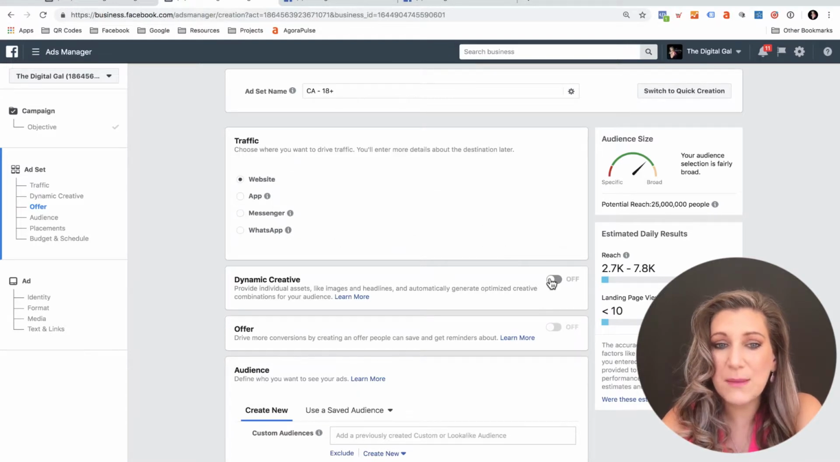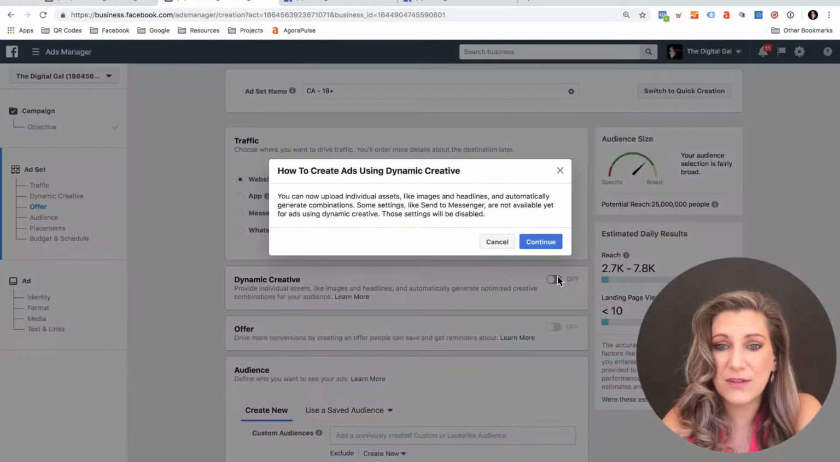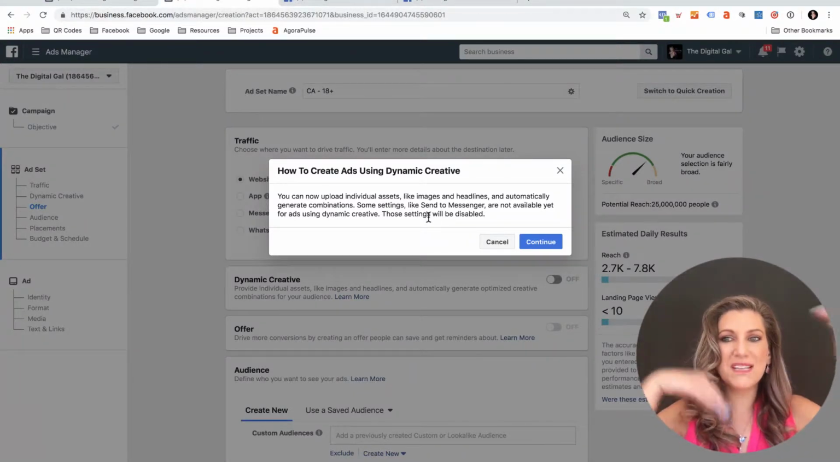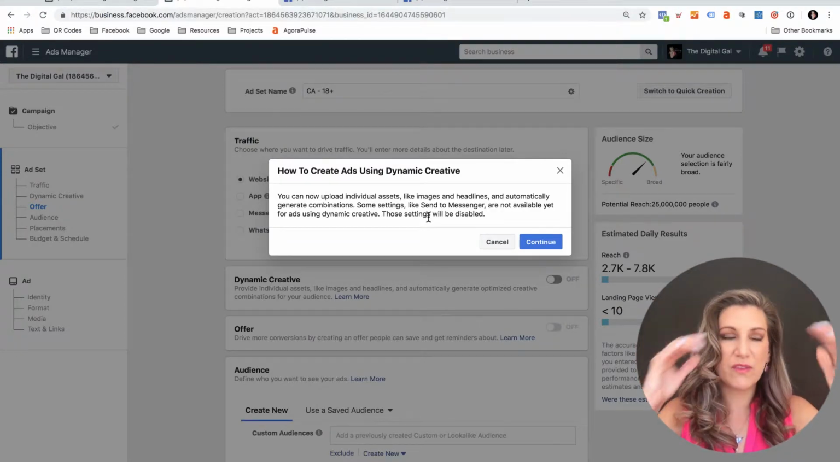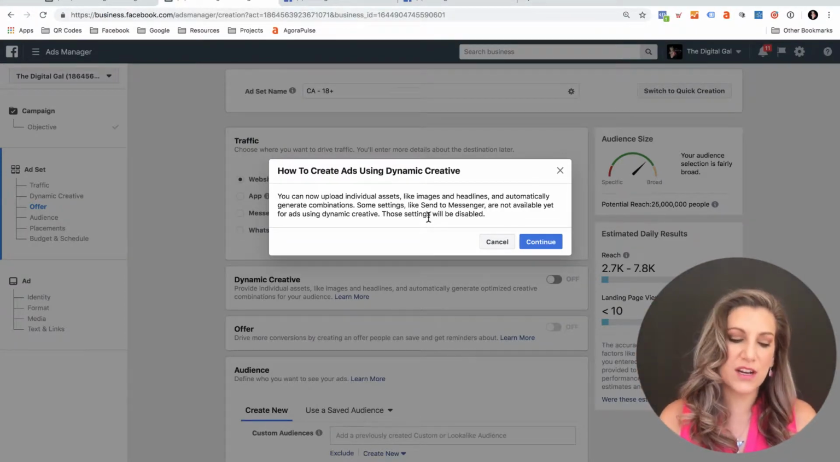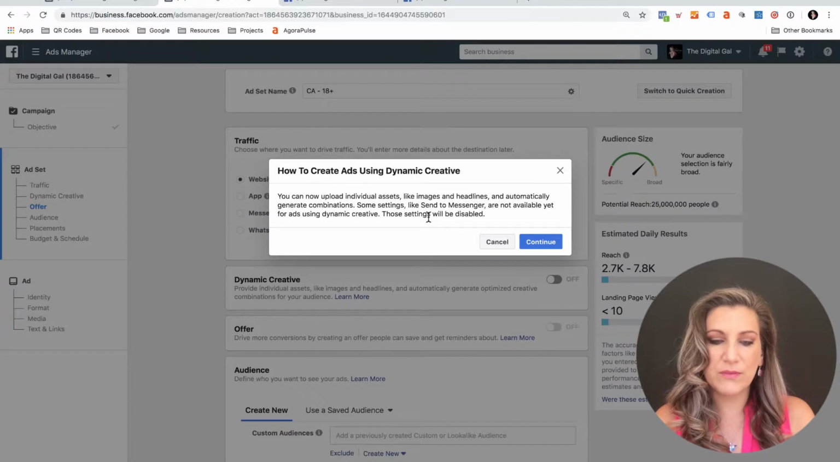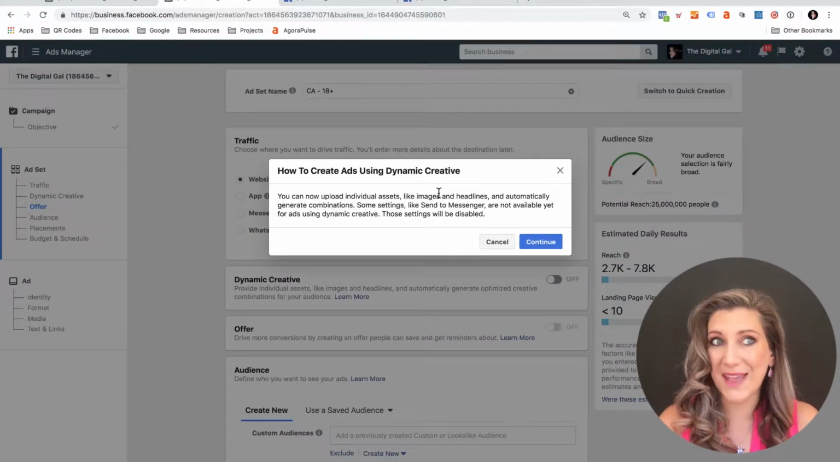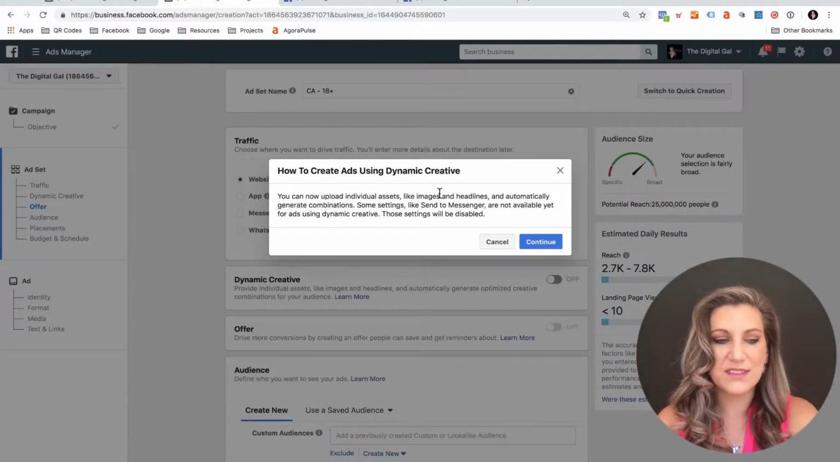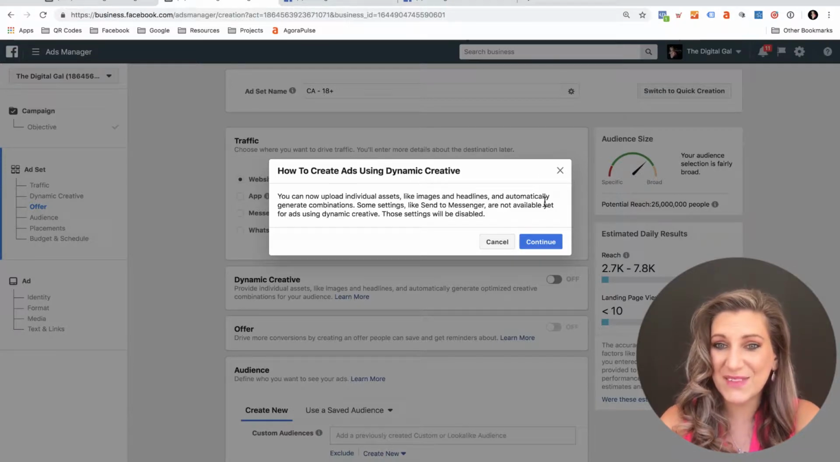Do I want to use dynamic creative? If I click on dynamic creative, then what that's going to do is it's going to allow me, when I get to the ad creation level, to choose multiple images, multiple headlines, multiple call to action buttons, and Facebook will mix and match all of those dynamically and serve out a whole bunch of different ads to my target audience, and it will over time surface the one that is performing best and start delivering that one more and more to the audience. Seems like a good idea, right?